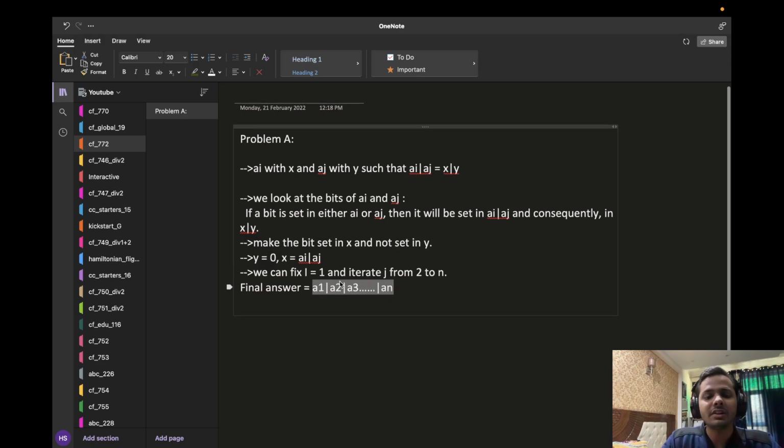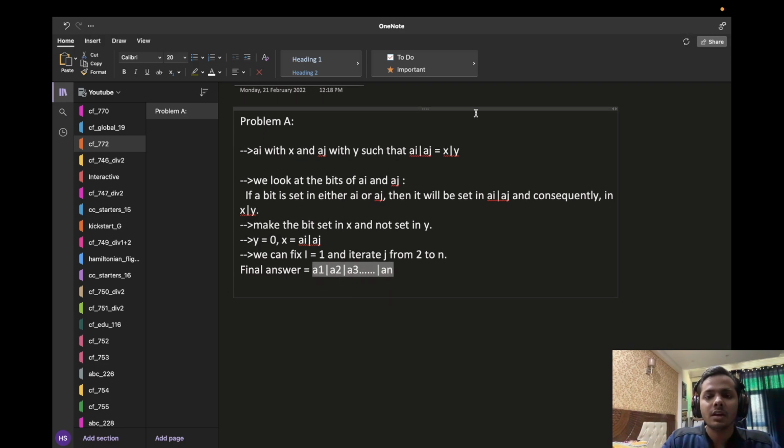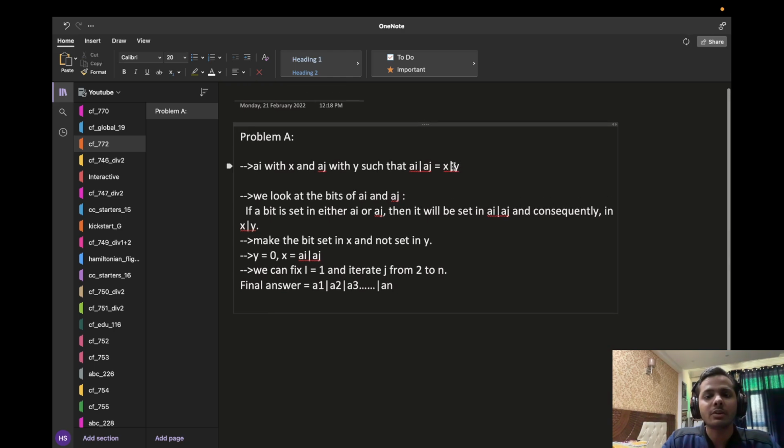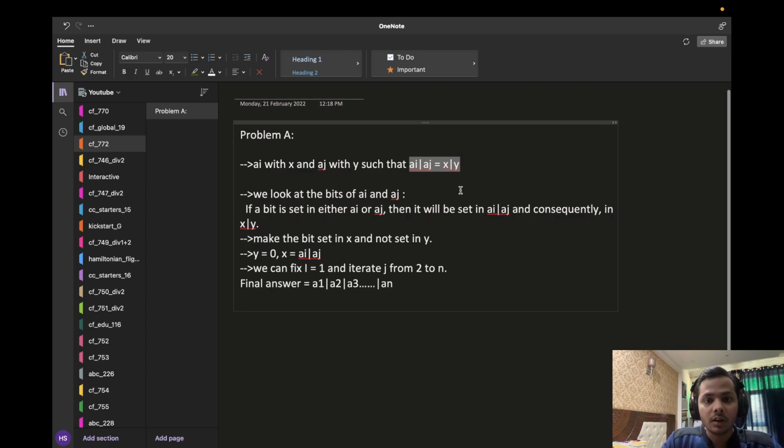Obviously we cannot achieve a sum which is lower than this because of the condition that the total bitwise OR of all the elements has to be conserved, because the operation never changes the bitwise OR of all the elements of the array. And so the minimum sum that we can get using that bitwise OR is nothing but this bitwise OR itself. So the final answer is going to be A1 or A2 or A3 up till AN.